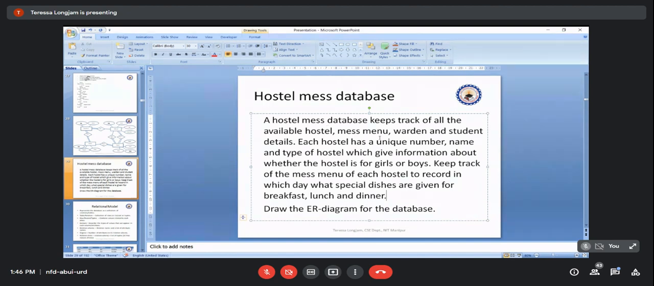If mess menu is represented as an entity type, then there are going to be 3 relationship types. One is between hostel and mess menu, another is between hostel and warden, and the other is between hostel and student. So all of them are related using the hostel entity type. Indirectly, warden and student are also related using the hostel entity type.